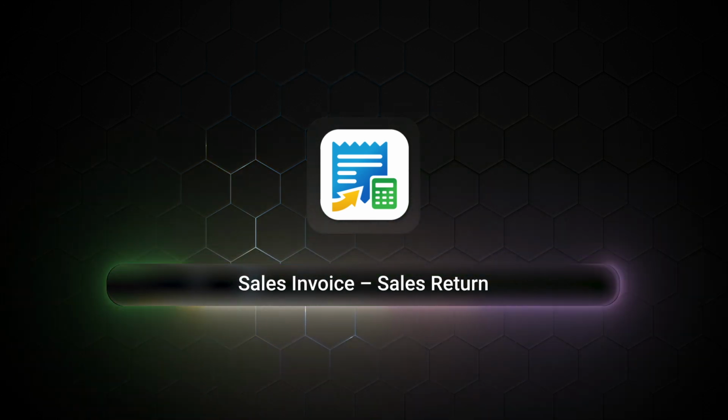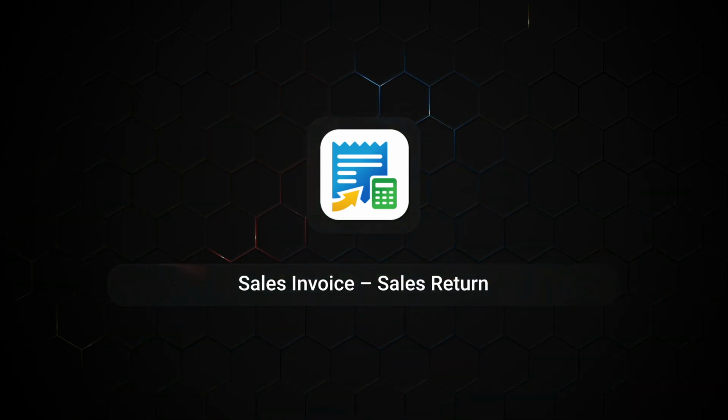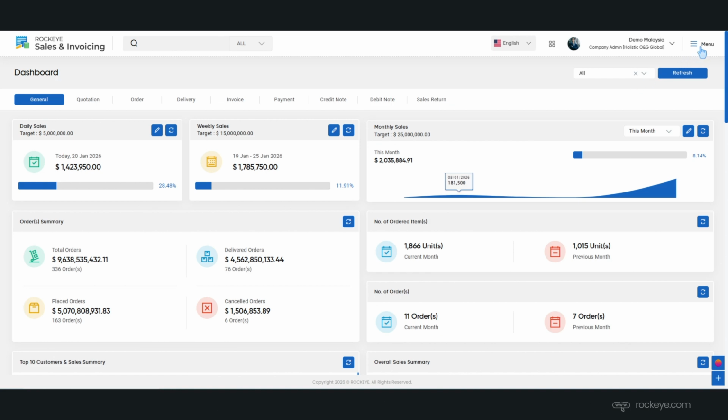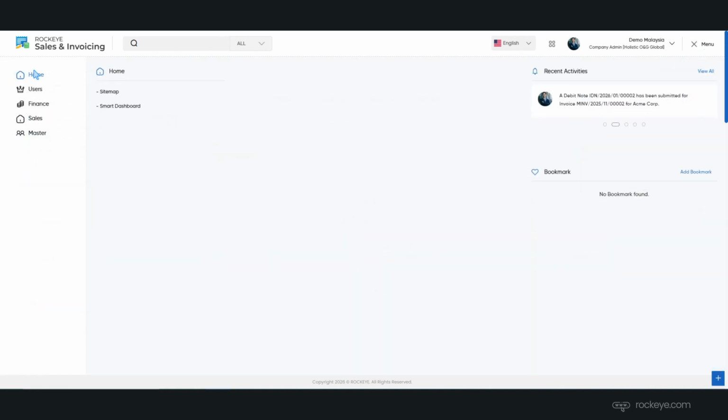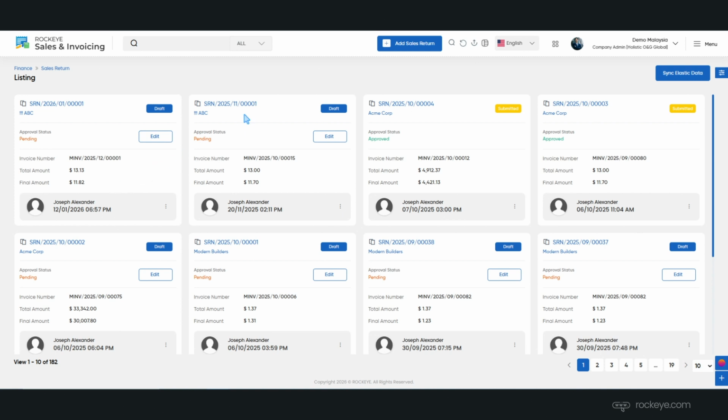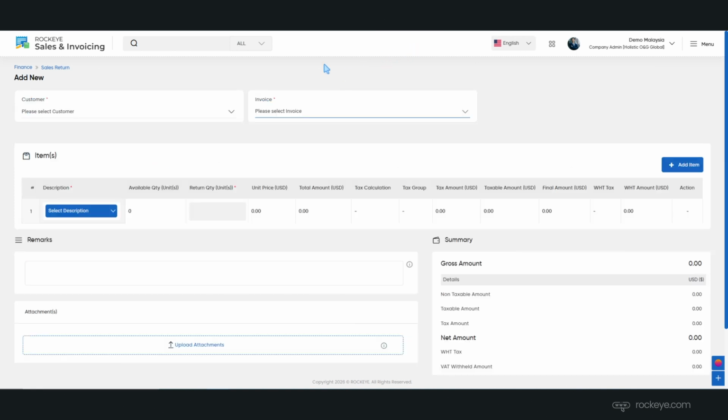Process sales returns to reverse inventory, issue credits, and maintain accurate customer accounts. Sales return processing begins in the sales module to manage product reversals and credit adjustments efficiently. This centralized process ensures that every returned item is accurately tracked against original customer sales.